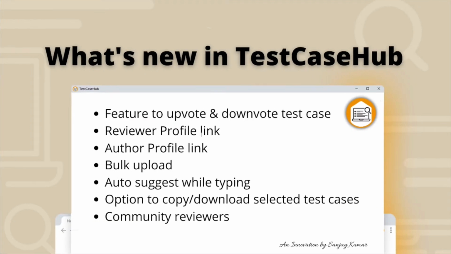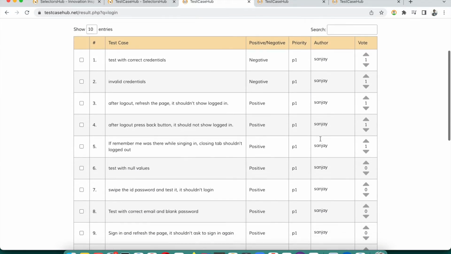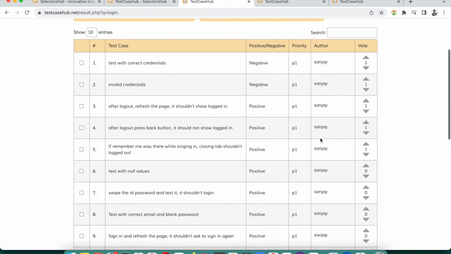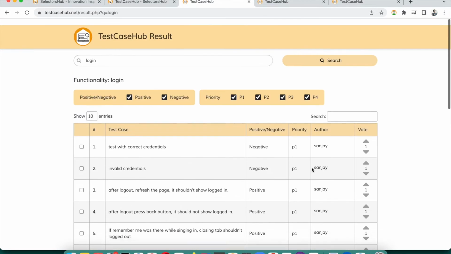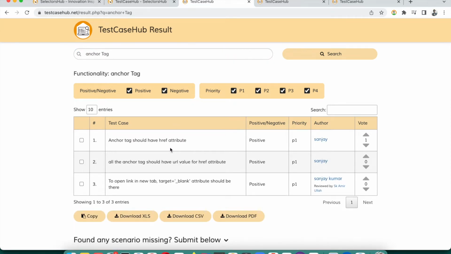Reviewer profile link. Now you see that earlier, who has approved this test case, the reviewer profile name was not coming, only the author name was coming, and who even is this Sanjay, we don't know. So now going forward, whatever test cases were there earlier, that is fine. But now going forward, let's say let me search for anchor tag. Whoever is going to be the reviewer now, his profile link is going to come here.